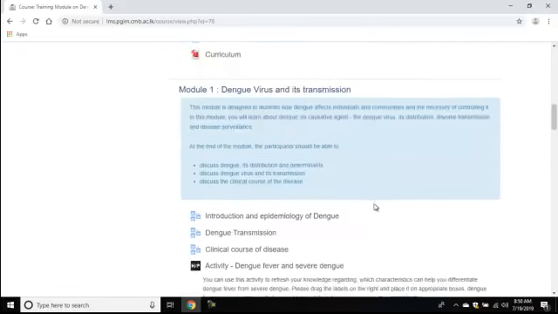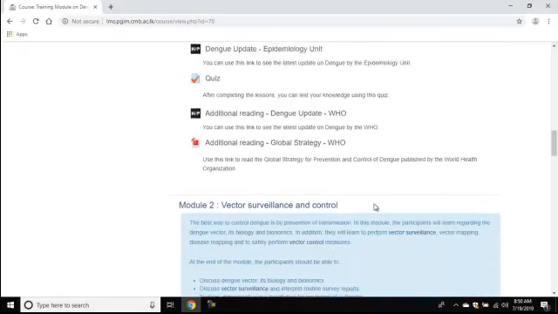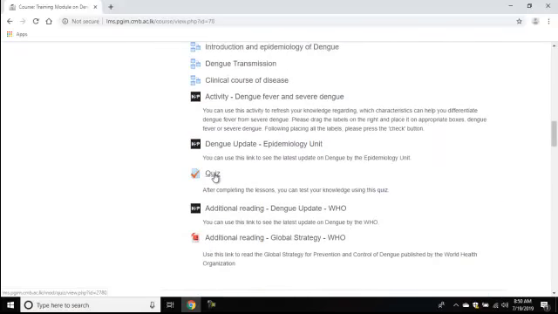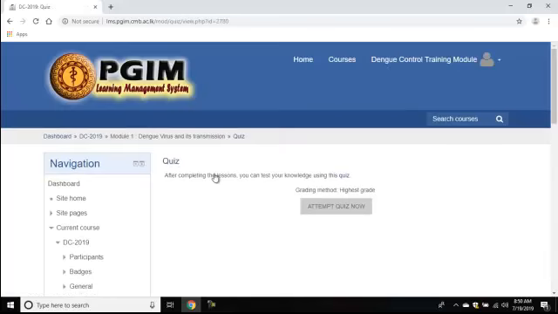Another activity that we have included is the quiz. When you click on it, you'll initially be shown an instruction set which says, after completing the lessons, you can test your knowledge using this quiz. And it asks you to press on attempt quiz now.